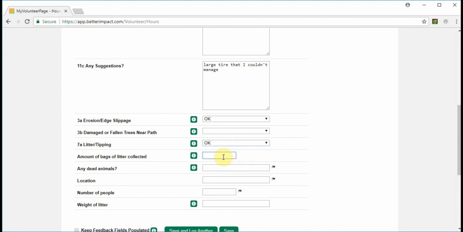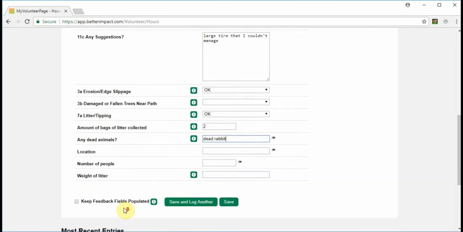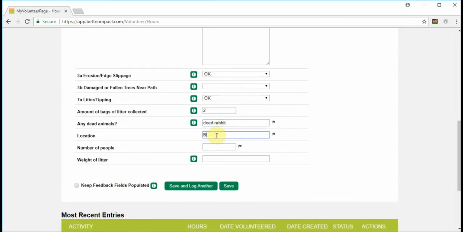Is it kind of the normal amount? How many bags of litter? I picked up 2 bags of litter. I found a dead rabbit, and my location was Beadnell. Number of people, I went out with my friend who's not a Coast Care volunteer, but even if it is a Coast Care volunteer, you can say we were out and there was 2 of us, and we picked up 1 kilogram of litter, for example, and then you just save that.